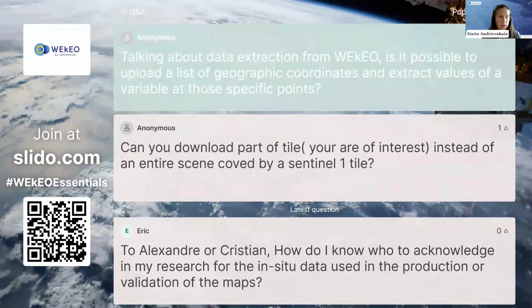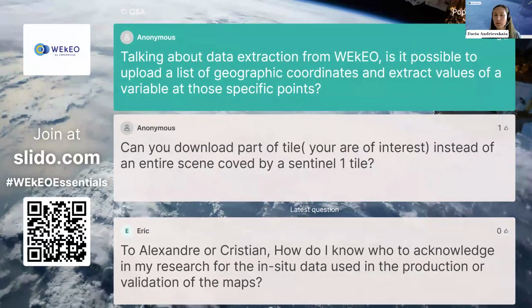And the next question is, talking about data extraction from WEkEO, is it possible to upload a list of geographic coordinates and extract values of a variable at those specific points? I think it's a question to Alexander mostly. Yeah, I will answer it. No, actually, it's not possible to upload a list of geographic coordinates. This is feedback we already have, and we suggested it to our tech team. So we hope one day we will have this possibility.